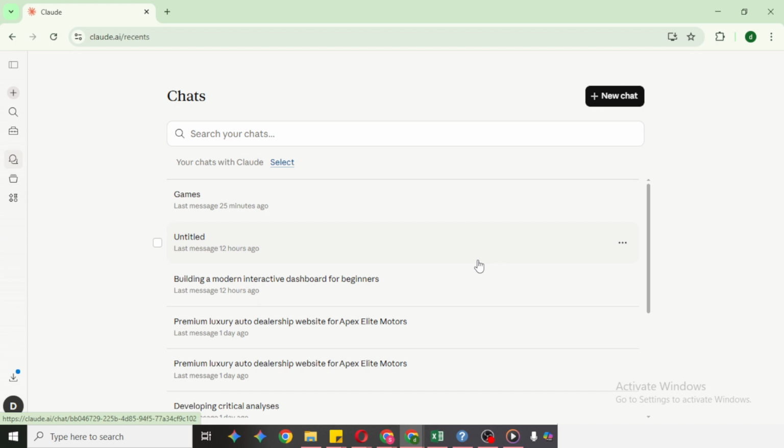That's all there is to it. Open your Claude account, head to Chats, pick the conversation you want to remove, click the 3 dots, choose Delete, and repeat as needed. With just a few clicks, your chat history will be cleaner, simpler, and easier to navigate.